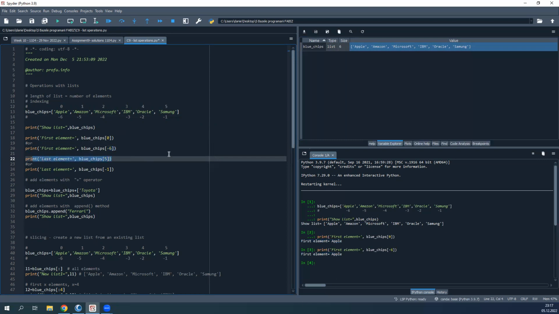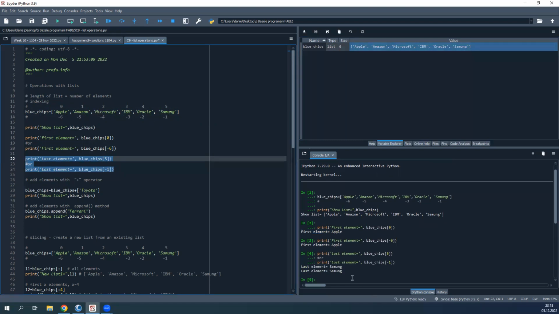The last element has the index 5 or -1. I will do both of them. Select this code and press F9. Last element, Samsung.